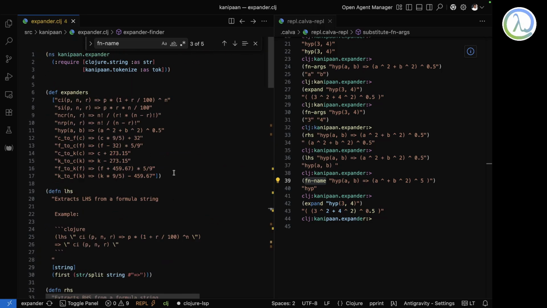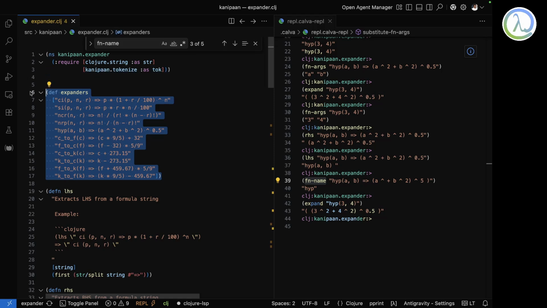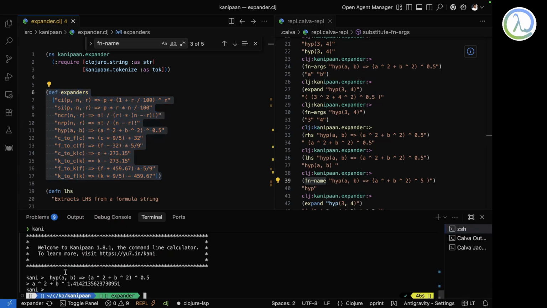But now I've just given some expanders hard coded over here. In the future I want to give a way for the user to write his own expanders and use them in his Kanipaan code or his calculator code. He can define whatever he wants, and that will just get expanded. Of course, Kanipaan is designed to evaluate whatever string you give to it.